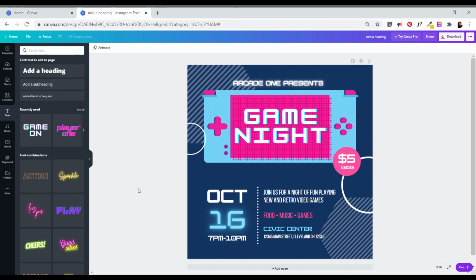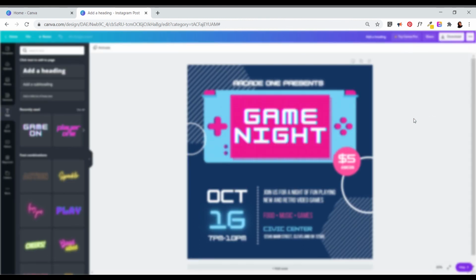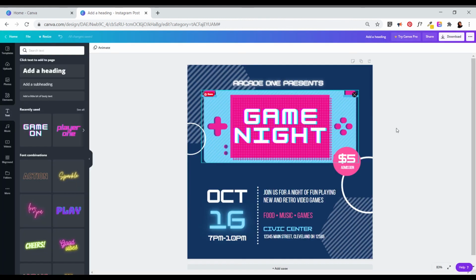Great, so we are all done with our game night flyer. The last thing to do is just to download. So once you're done, you can select download, and Canva gives you the option of creating a PNG, a JPEG, or PDF if you wanted to even print it out, and many other options. So you want to click download when you're done. It downloads right to your computer and you are ready to upload.